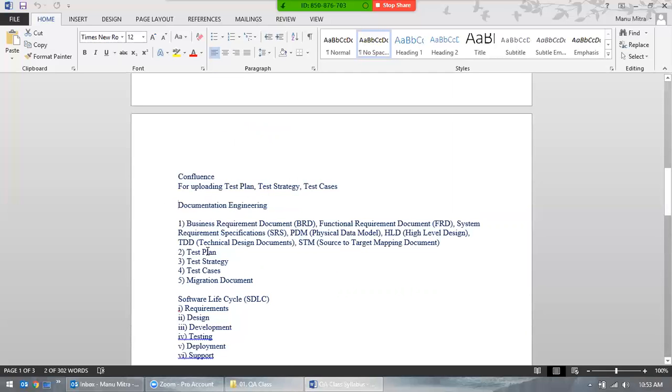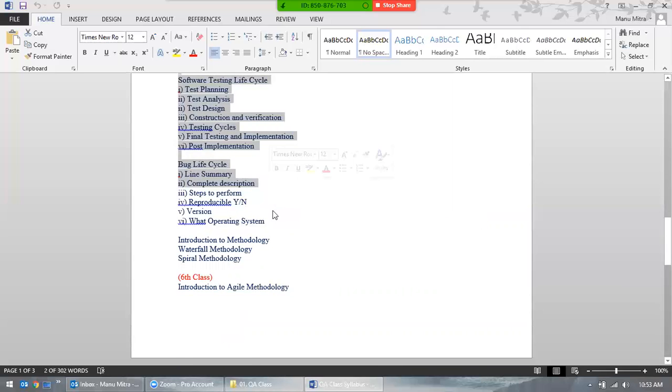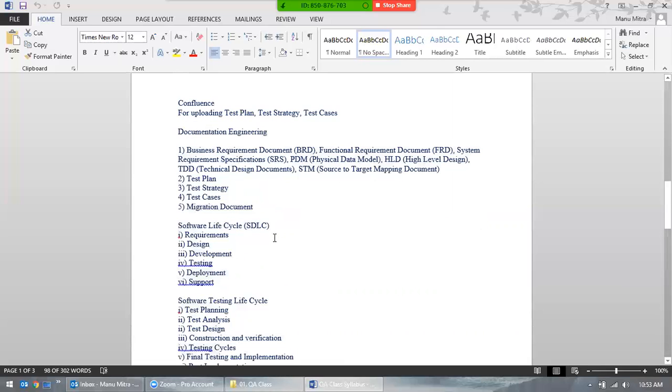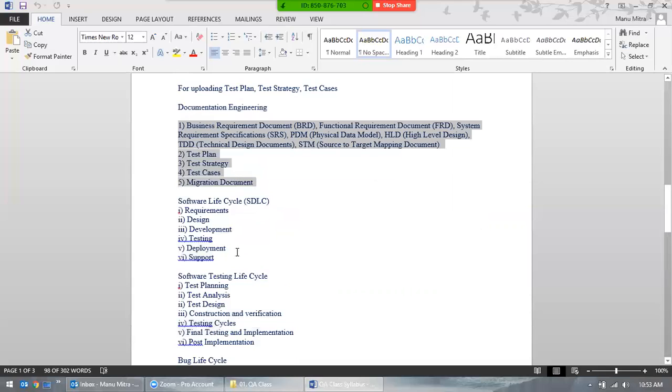And later, I'll be discussing various types of documents. Okay, we'll discuss various documents, and then we'll go to SDLC. This is a methodology that we follow. So methodology is not a tool. It's a framework, right?